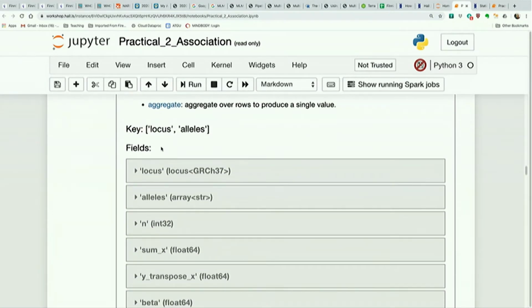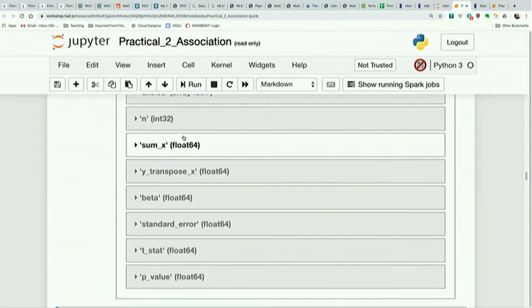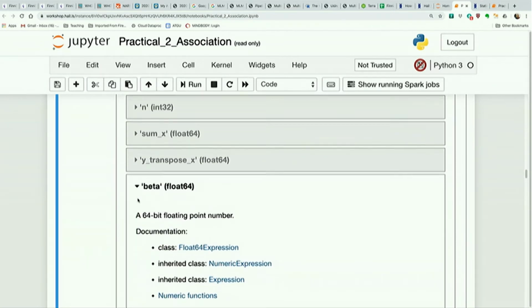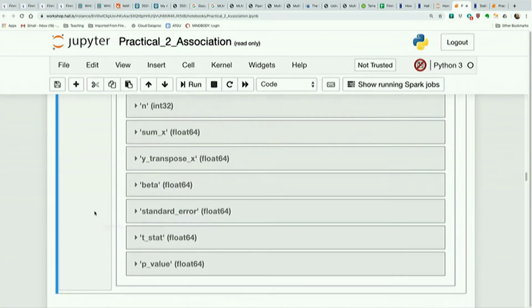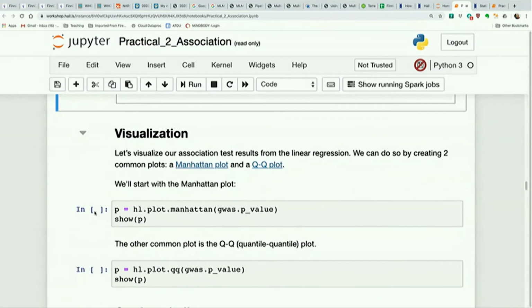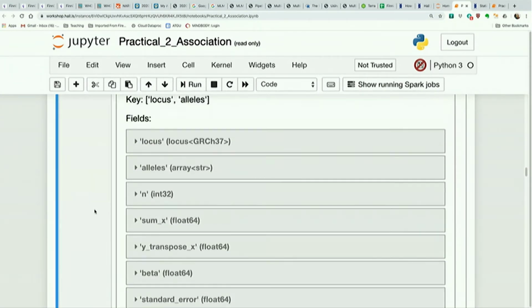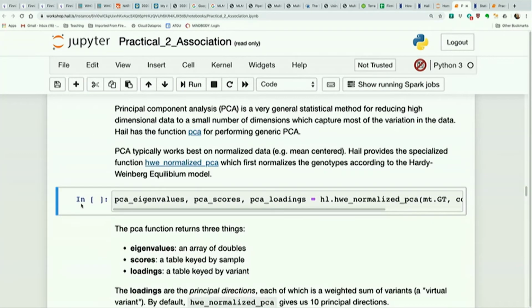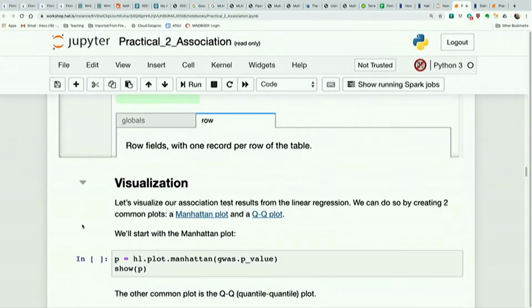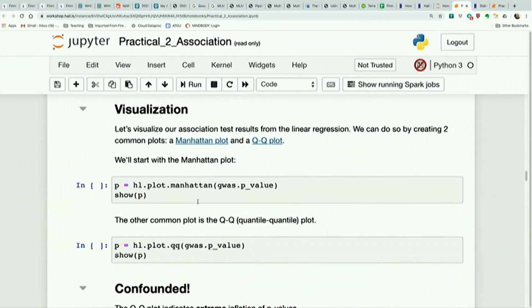We got a table that's still keyed by locus and alleles. So for each variant, we have some information. The beta here is the slope of the linear regression. And then we have some measures, like the p-value, of the strength of the association. So now we have this table, which we call gwas.